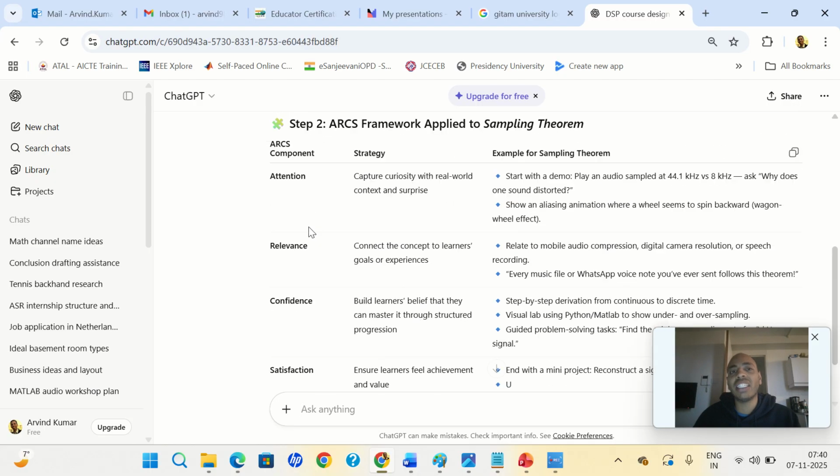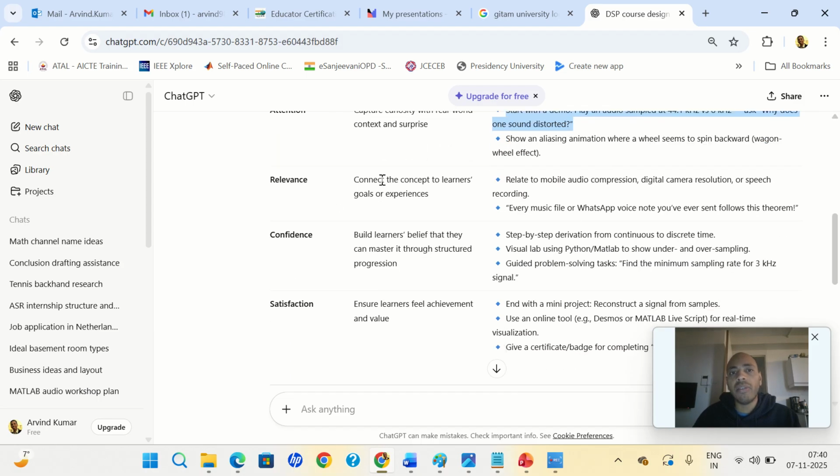So it is saying that to get attention, you start with a demo. You play some audio, start with a demo. Then for relevance, you can relate it to mobile audio compression and cameras, and every music file and WhatsApp voice message follows this theorem. So all this you can do to make them understand relevance.